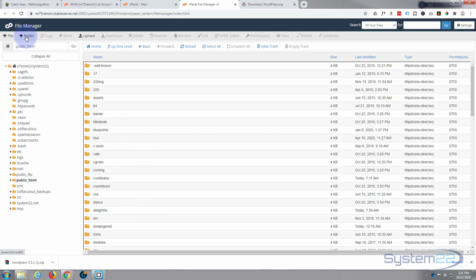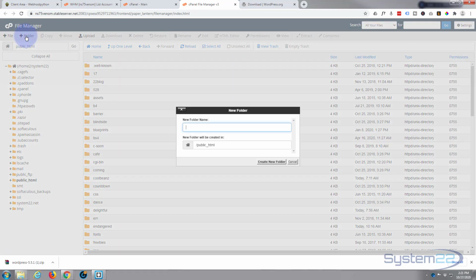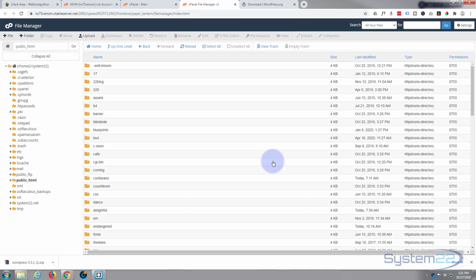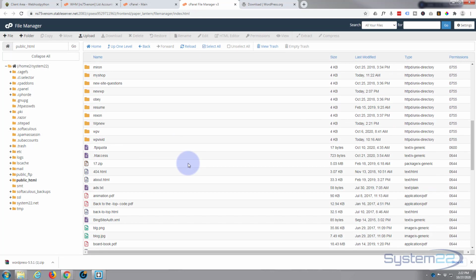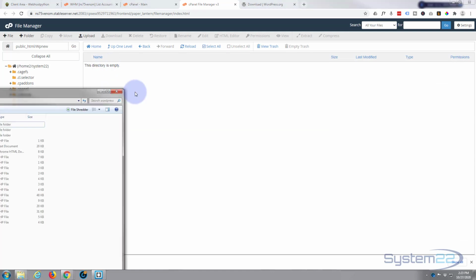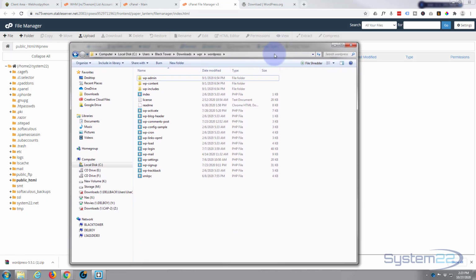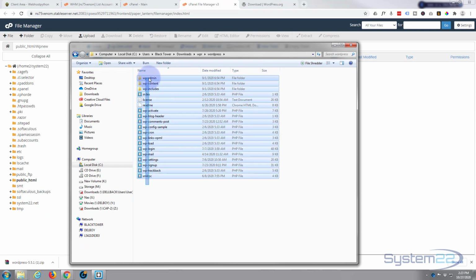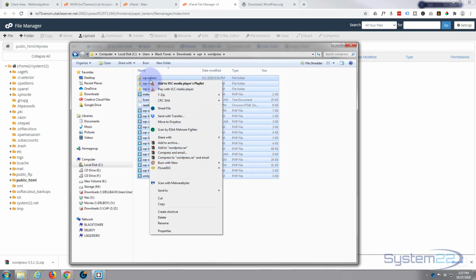So I'm going to create a new folder. I'm going to give it the name of WP New, WordPress New. And if we scroll down, it should be here. There it is right there, WP New. So here we can upload the WordPress files, and the easiest way I found to do it, you can do it via FTP if you want to. I'm going to select all these files and I'm going to zip them up.